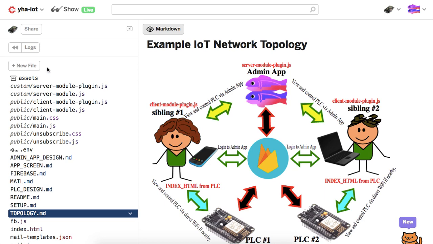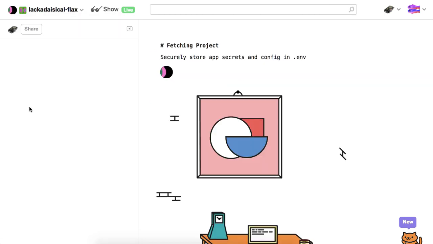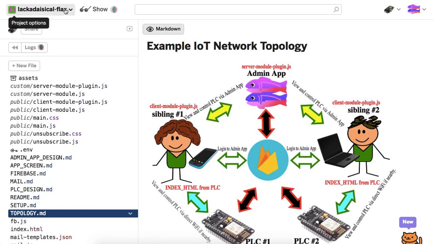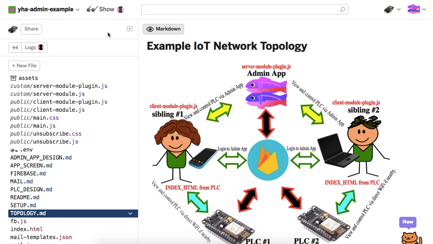So let's first go over to the top left and have you remix this project. Once you've remixed it, it will give it a funny name, and we'll have you change that name to something that's more sensible and appropriate to what we're doing here. So what I'll do is I will rename this YHA-admin-example. Okay, so over here I've given it a name that has more meaning than the one that it gave me.